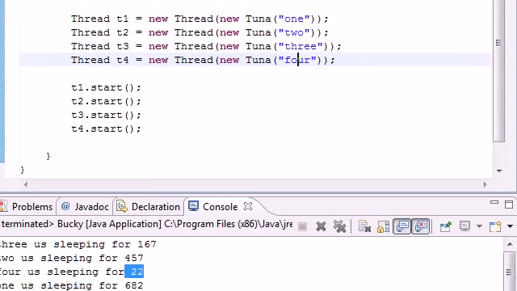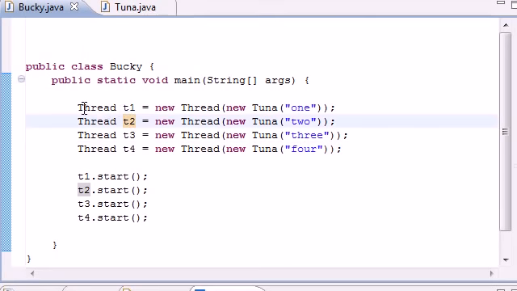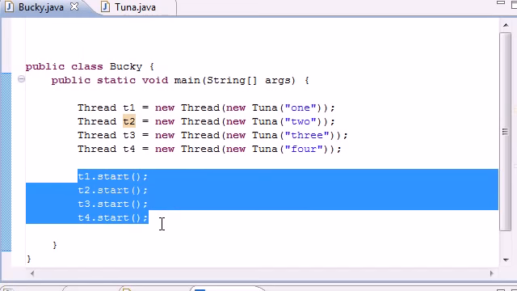We should have written woke up or something clever like that, but we didn't. And in our main Bucky class, we created each thread object, or thread itself, and we gave it a name. And then once we created it, we had to start it. And start pretty much means call the run method on it. That's all it means.